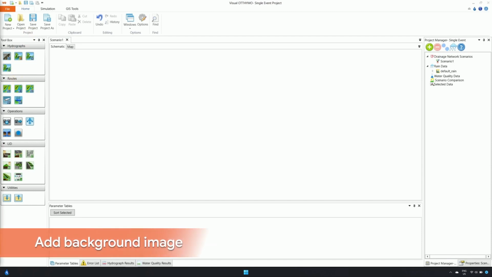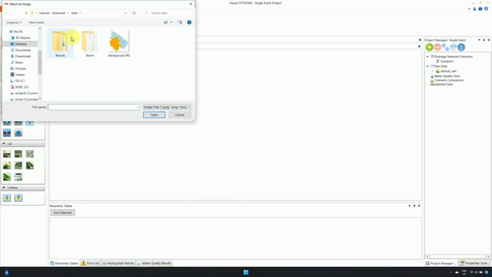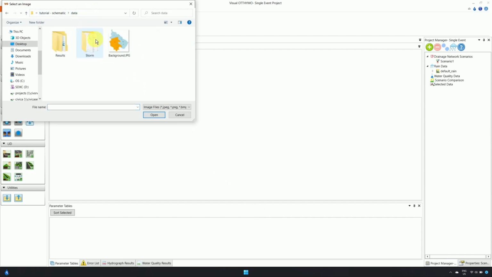It's good to have a watershed layout reference when creating the model schematic. VO can add a picture as the background in the canvas. To set the background, right-click on the canvas and choose Background and change background. Then go to the sample that you downloaded and select background.jpg located in the data file.